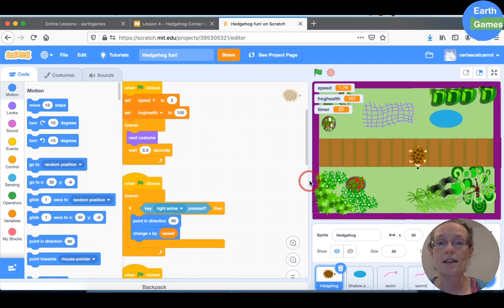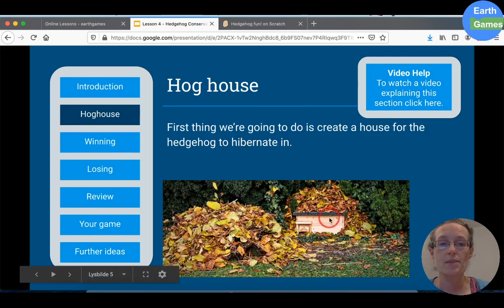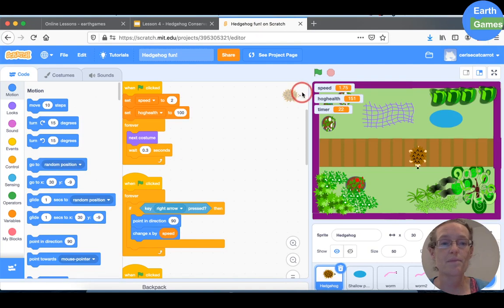So here's our game. To start off, we're going to add a hog house. So you're going to design your own. There's a picture of some here. So here's one that's a sort of made one out of wood, and here's one that a hedgehog might come across, just a pile of leaves and twigs. They might use that for their hibernation. But you're going to design your own in Scratch.